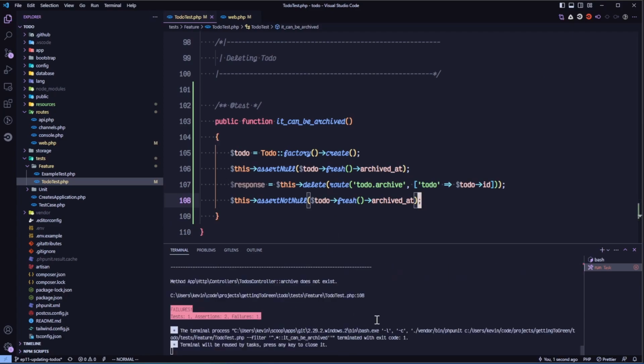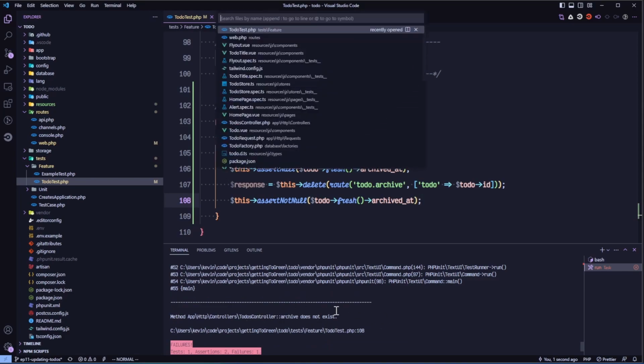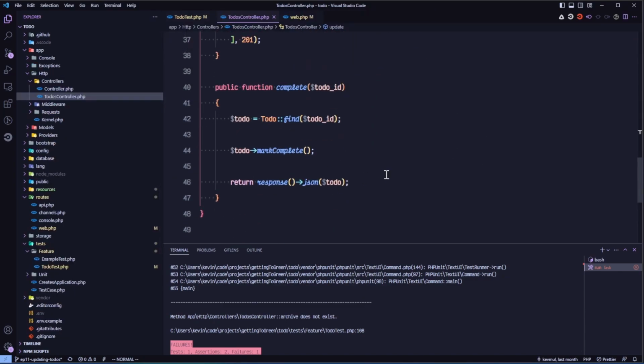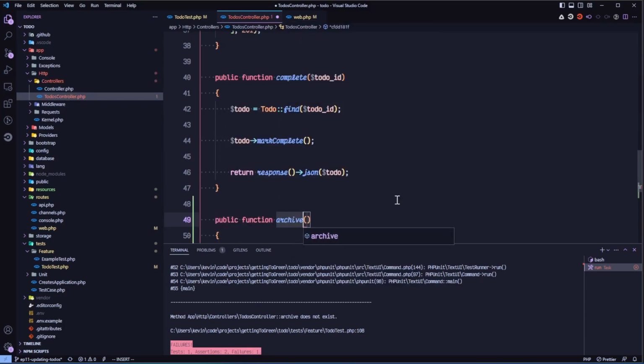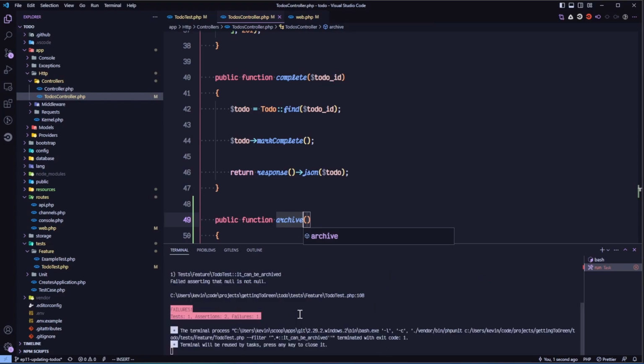We should have a different failure. Archive does not exist on the todos controller. Perfect. Todos controller. So we're getting a little closer. Jump down here, we have complete. So let's do a method for archive. Save it. You just want to incrementally make changes.